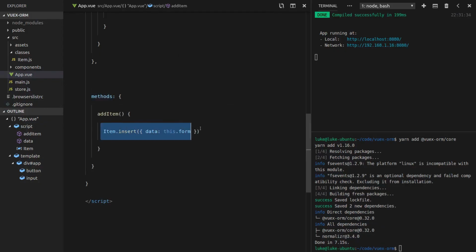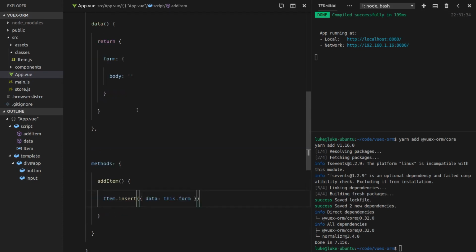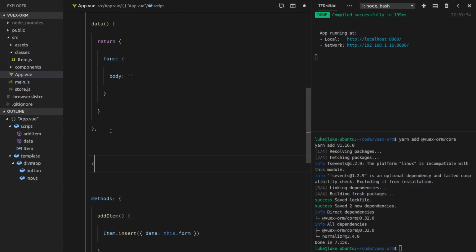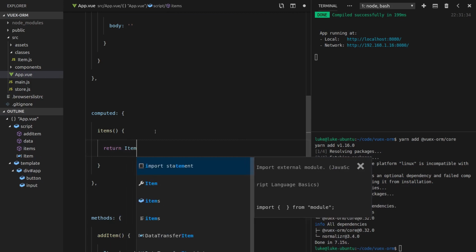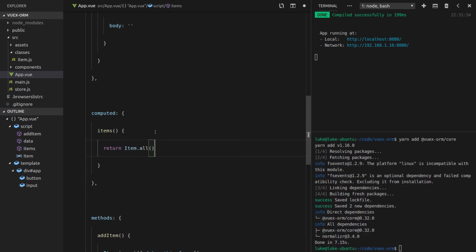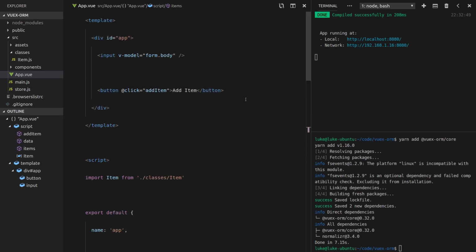And that's just one of the cool things that Vuex ORM can do. I mean, we're only just getting started here. Now, of course, we're going to want to fetch those items. And this is even better. This is even more beautiful. Check this out. So computed. We want a computed property, which will be items. And we're going to return Item.all. Bam, it's literally that simple. We're literally just saying return all of the items.